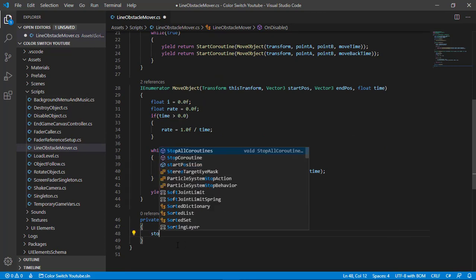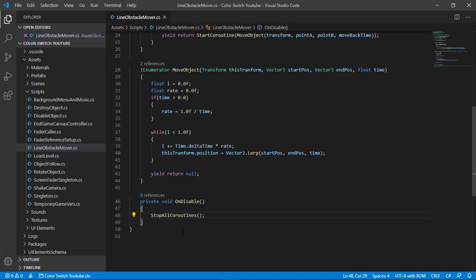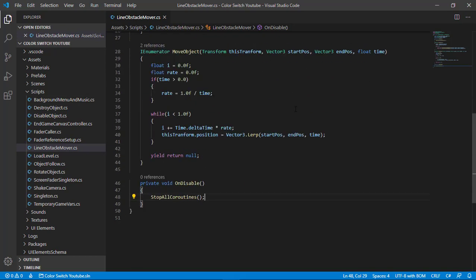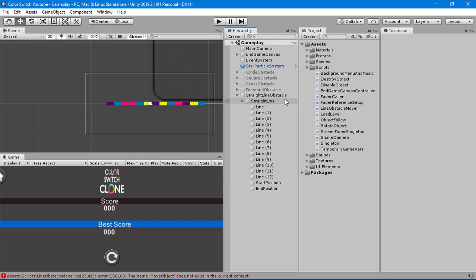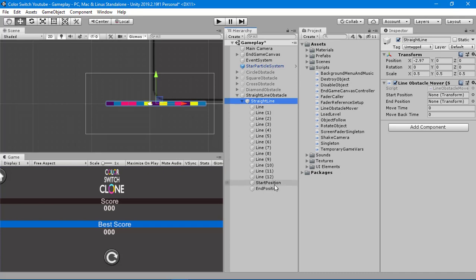So stop all coroutines, and yes. This will stop all these coroutines like move object and move starter. Okay, so let's save the script and attach the script with our straight line. Start position, end position. Move time should be 4.5, like 4.5 seconds.